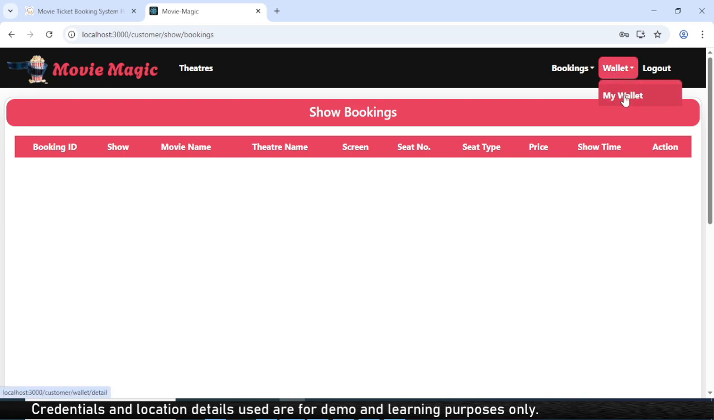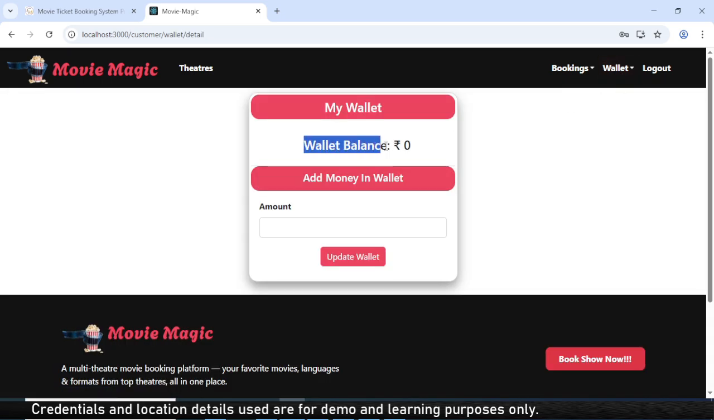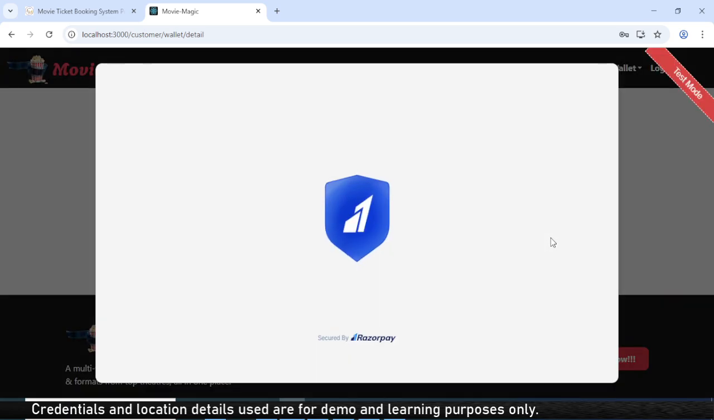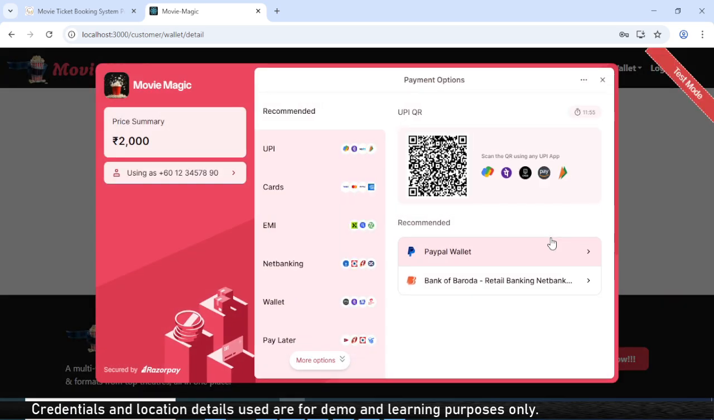So we have my wallet here. As of now the wallet balance is 0, right? If I want to make the payment and book the show, definitely a sufficient amount should be there in the wallet, right? So for that, let's add 2000 rupees in the wallet. Since we have integrated Razorpay here, it is navigated to this page, and here the theme is the same, that is Movie Magic. We have to pay 2000 to add in the wallet.